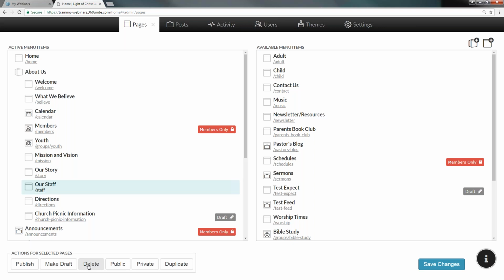I can also delete the selected page or make it public, which means that anyone can see this page whether or not they are logged on. I can make it private, which means someone would have to log in to be able to see the screen, and it's represented by this red tag here that says members only. And I can duplicate pages as well, so I can add them in other places very quickly.